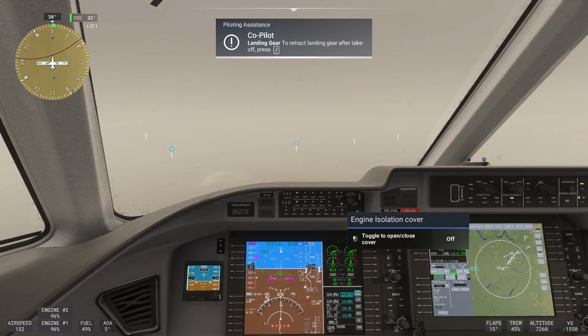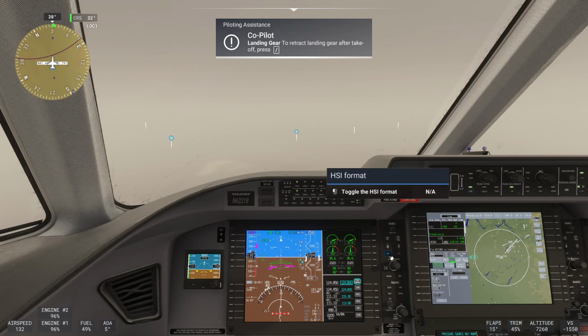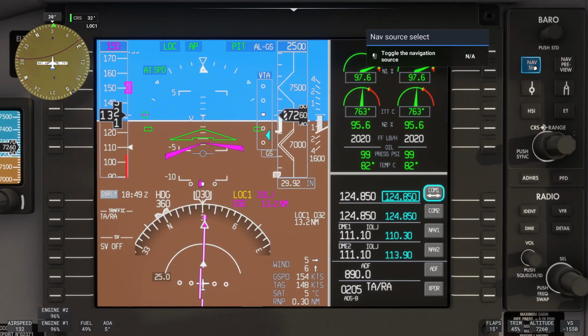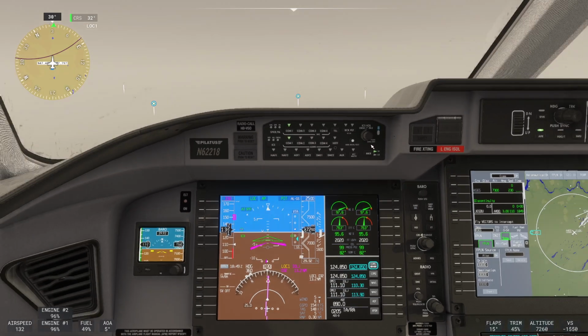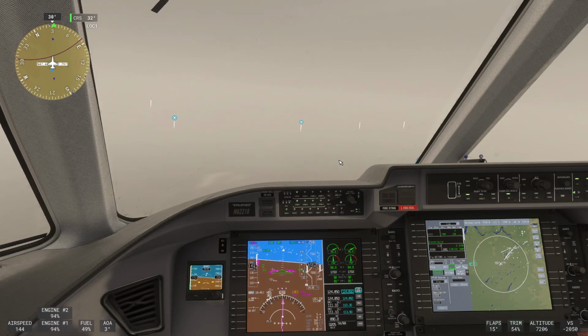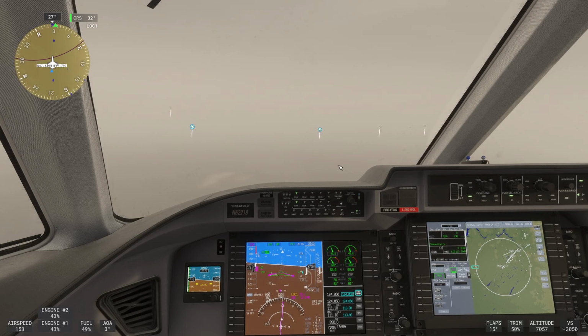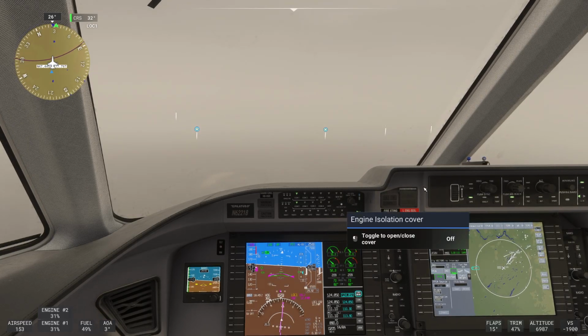And now all we have to do is set the approach mode right here, and we will set our navigation select once, and we'll bring the plane back into flight, and we are essentially done. Hands-free, the plane's going to land itself.